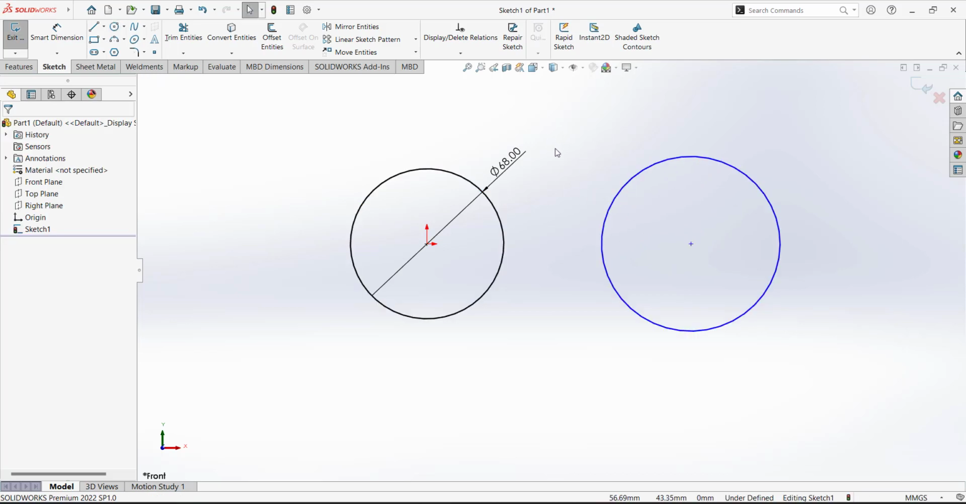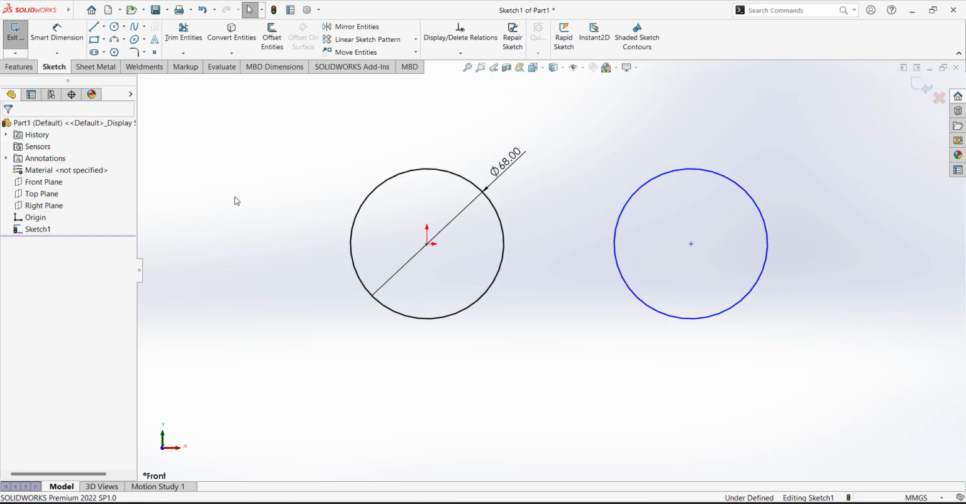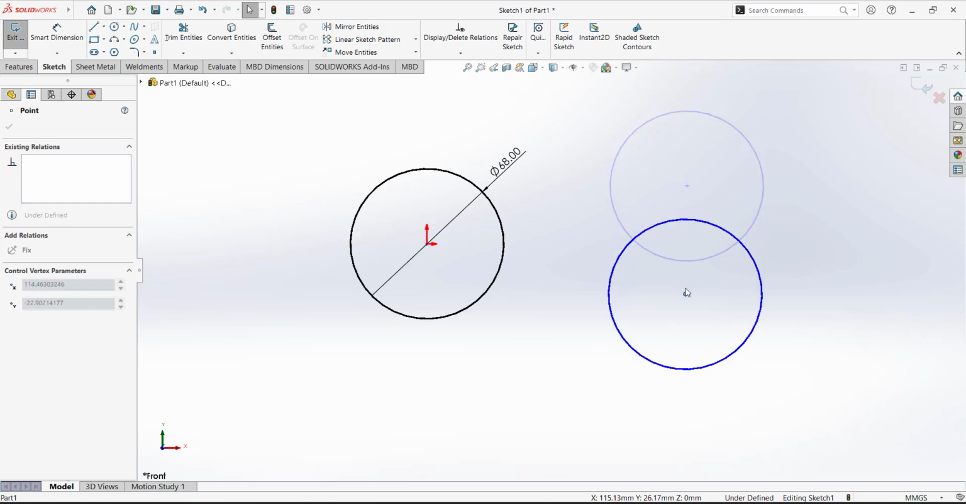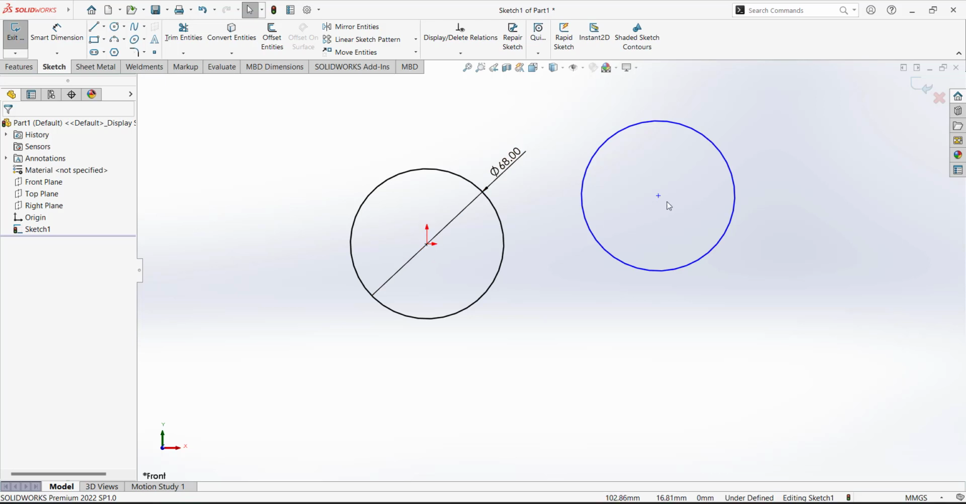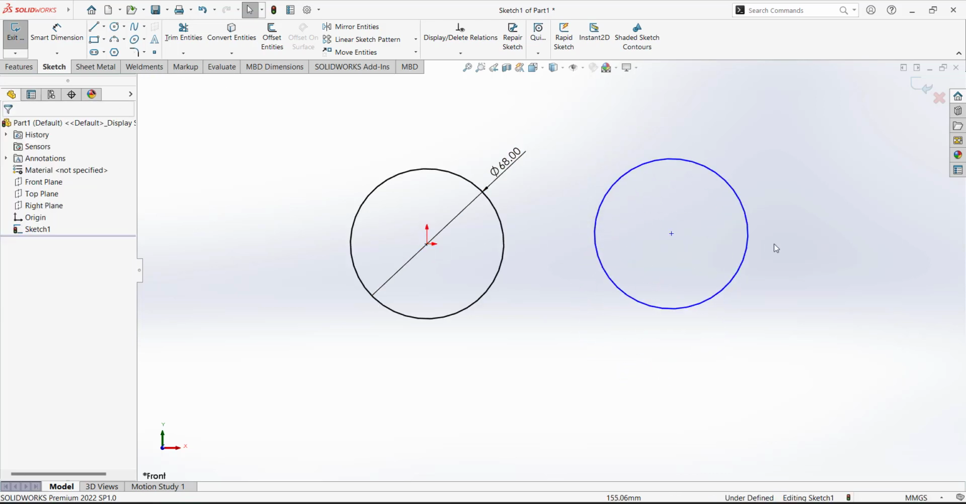So for giving relation, I will press hold Control key, select both the circles and say as equal relation at left side. Now both the circles are equal, but you can see the color difference. This circle is showing in black color and this one is in blue color. It indicates that this circle is underdefined. Now so as to define the circle, you have to apply the relation here, or you can apply one line also here, but I will go with relation.